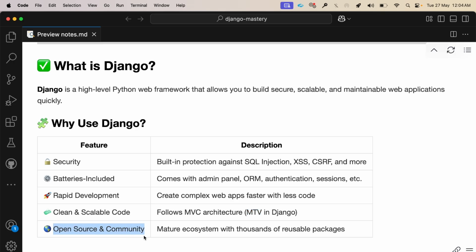Then open source and community. See, the thing is, there is a big community present for Django. If you need some kind of packages, some kind of third party applications, or you have a custom requirements, there is a lot of chance that it's already developed by somebody. So Django has a mature ecosystem, a lot of reusable packages, and a good community to support you.